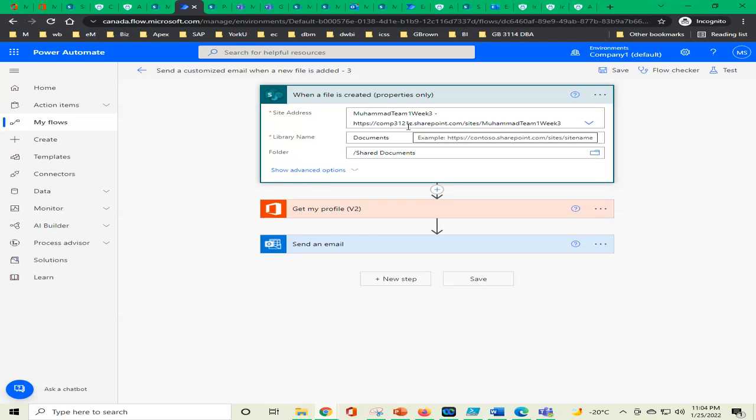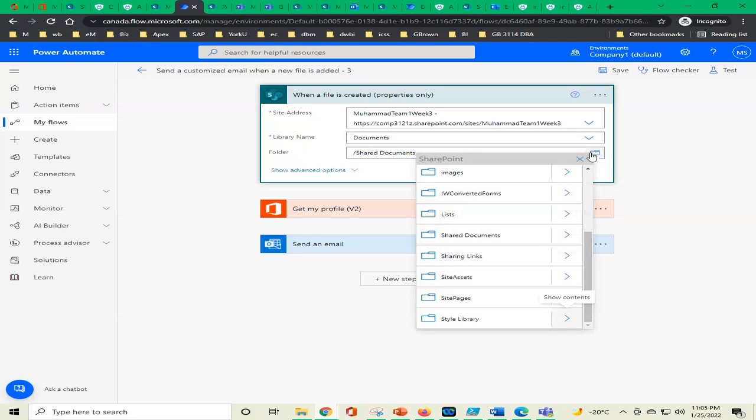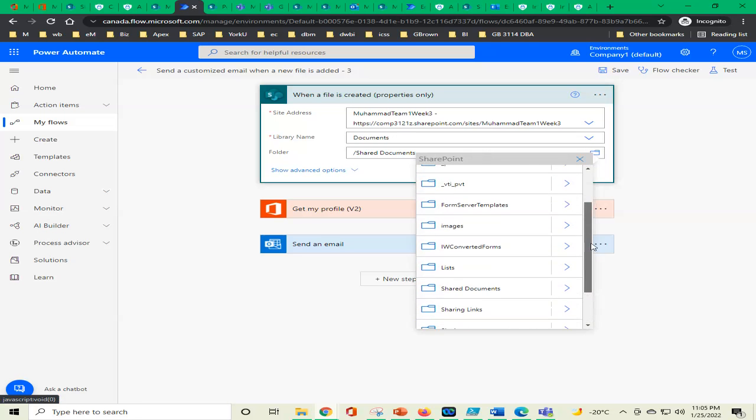COMP3121Z, and on that, SharePoint.com sites Muhammad Theme 1 Week 3. This is our website. If any files will be added to this website, in the documents folder, we can change here the folder also. Enter a custom value, but we click on documents, shared documents. We can change this one also. In that documents, we have images, lists, shared documents, sharing links, site assets, site pages, style library, and we see what else.